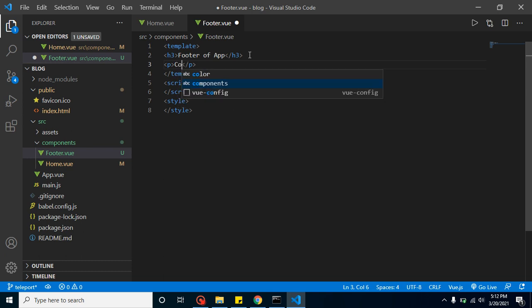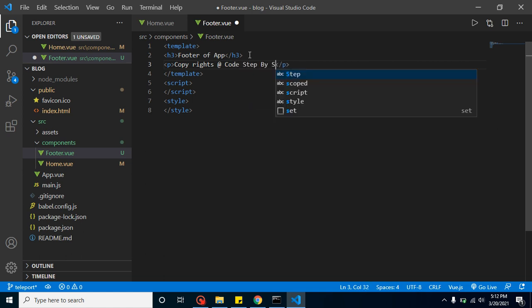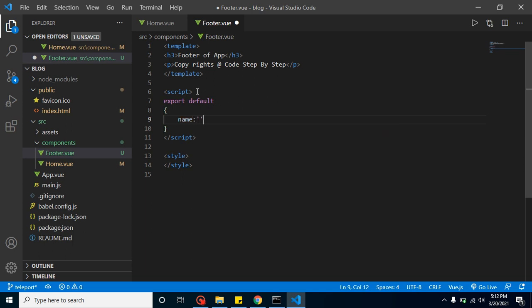We can put here copyrights, the rate code step by step, right? So our component is fine. Now we have to write some script also, which is export default, name can be, let's say, footer. There is something missing, I think. Why is this name not highlighted? Now this is fine, right?